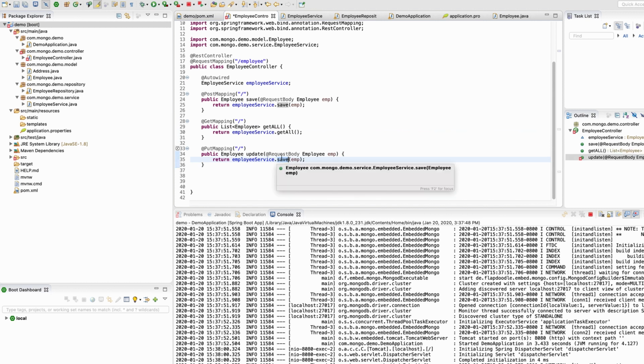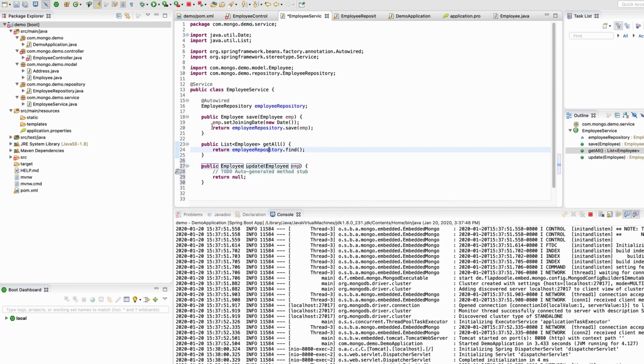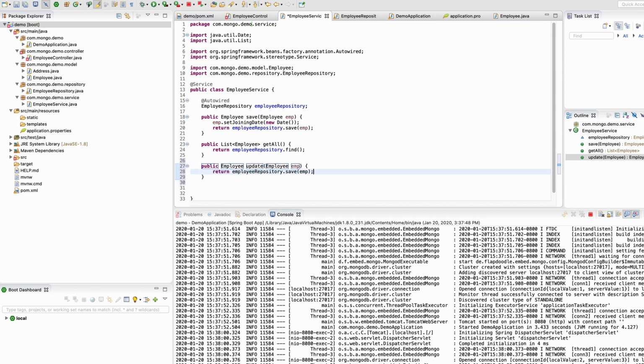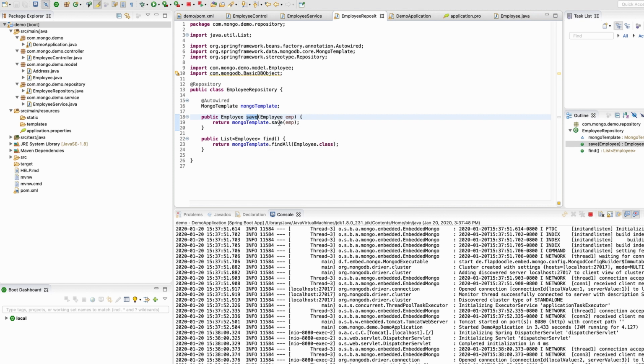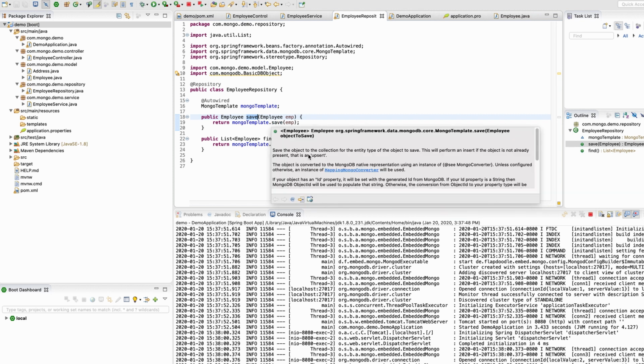So instead of save, let's say I do update. This update doesn't exist right now, so I can go here and use this same thing. Because the save function in a Mongo template is upsert. Upsert means if that particular object exists, then it will update the object. If it doesn't exist, then it will insert the object. So it's a two-in-one basically. If you go inside this template and put the cursor here, you can read that it is an upsert.